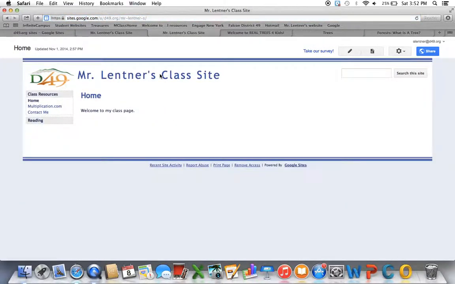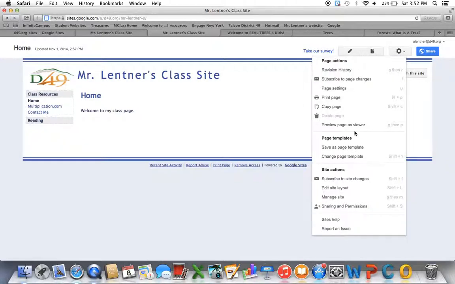At this point, they won't be able to see that, so that page has been made, but I haven't actually linked it onto my home page or to any of my other pages, so students wouldn't be able to get to it right now. So I'll show you 2 ways you could make it so that they can. So I go to my settings, and I'm going to edit the site layout so that I can put it on my left sidebar there.